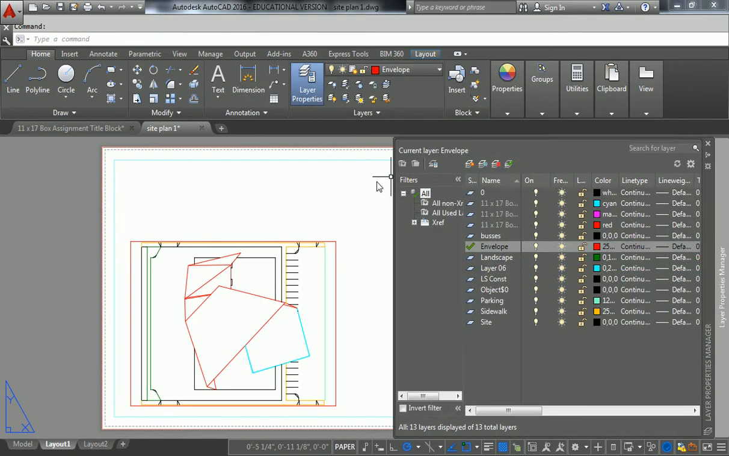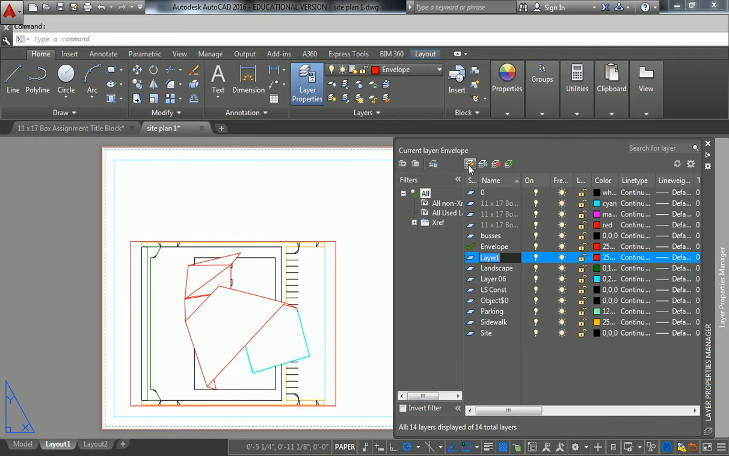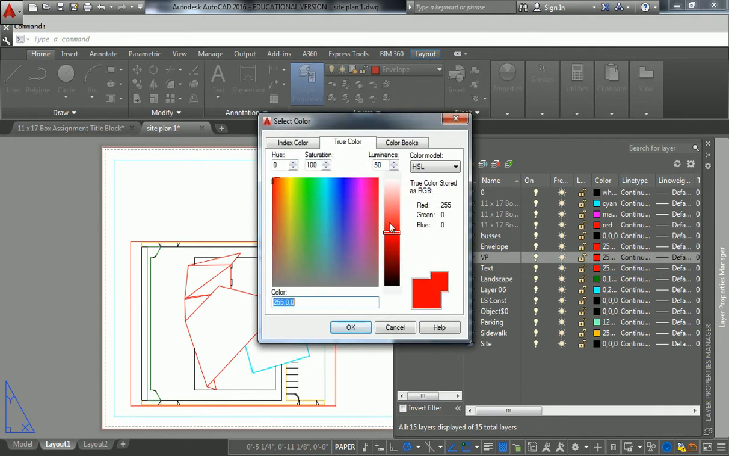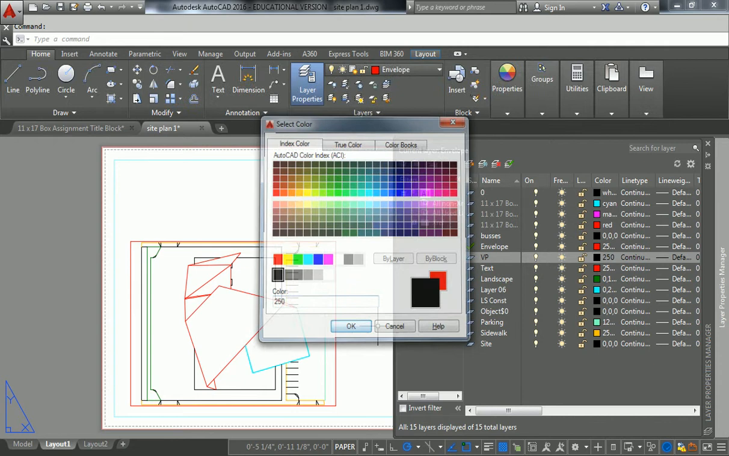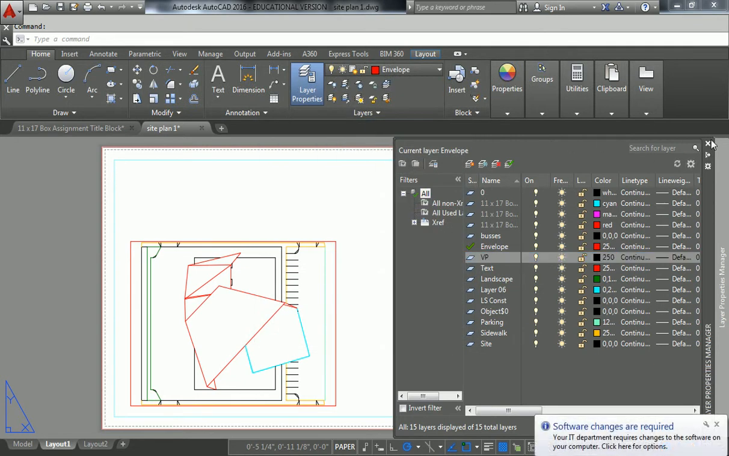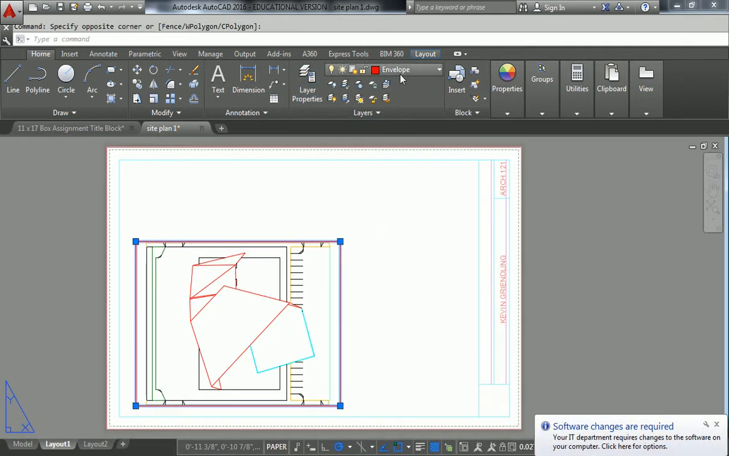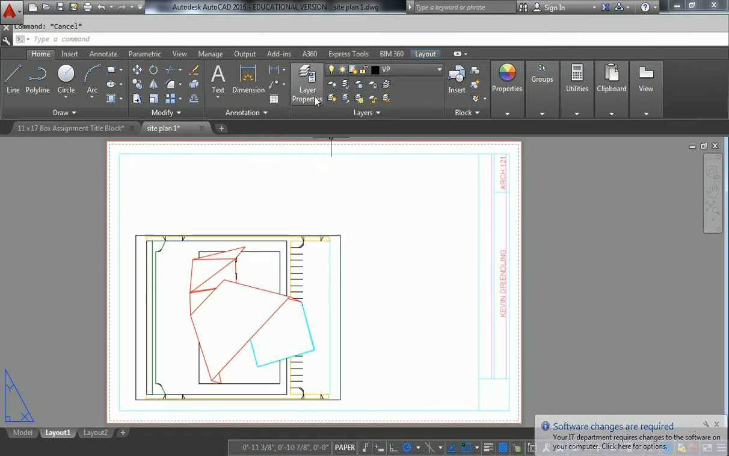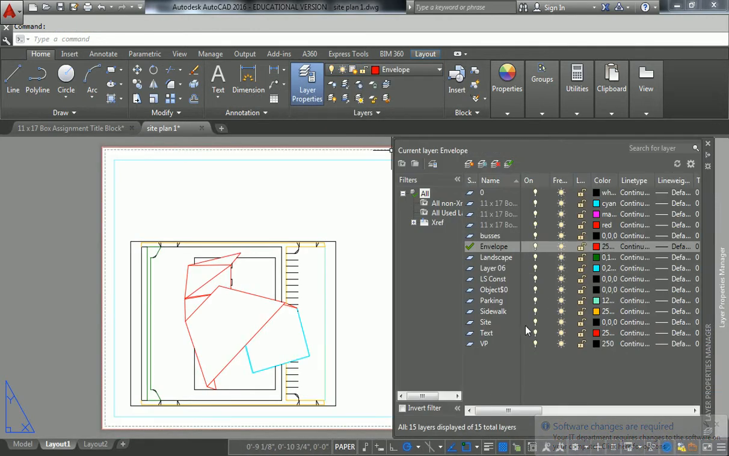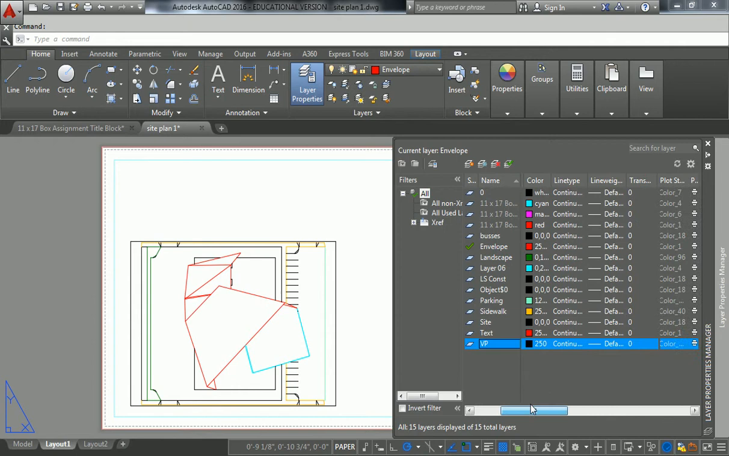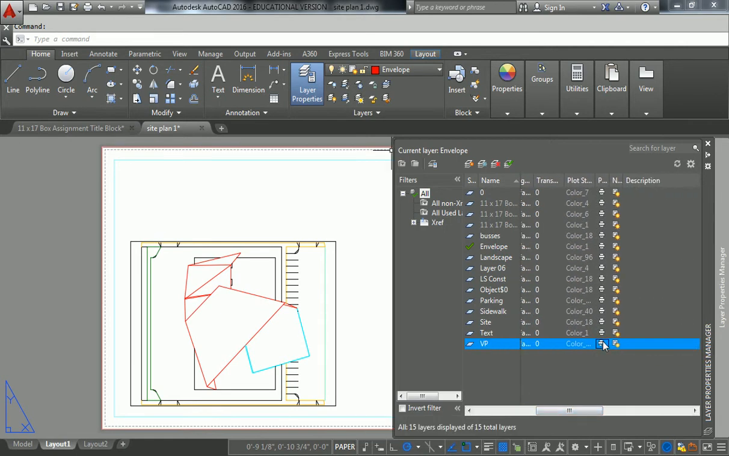We go into layer properties, we drop in a new one. This one I'm going to call viewport. I'm going to drop in another one and call it text, but I'm probably not going to set that up yet. Viewport I'm going to change to black. And I will actually change this viewport to be on the black layer. And then also the viewport layer, I want to make sure it's not going to print, so I'll set it to a non-plot layer.